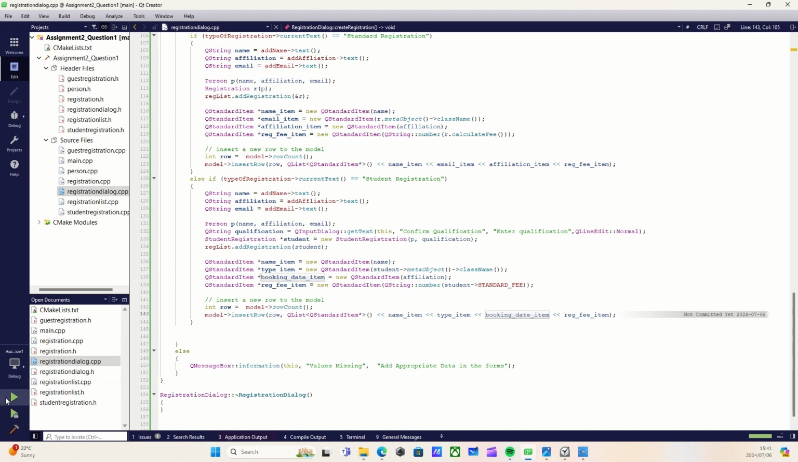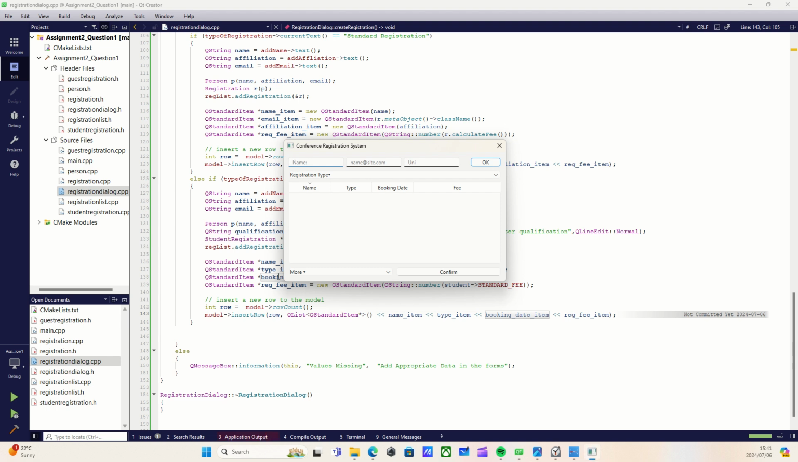Let me run this. The name is going to be, let's do Ash, Ash at gmail.com, and the affiliation, let's just do uni. And if I hit OK, I get an error. It says add appropriate data in the forms.